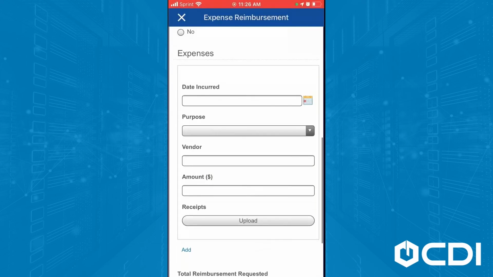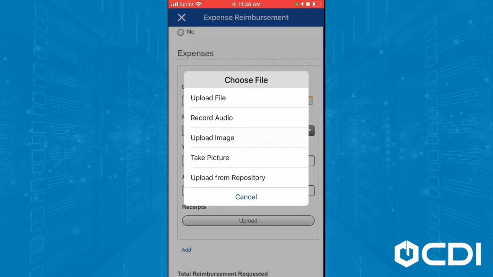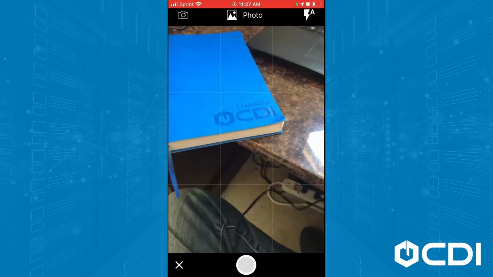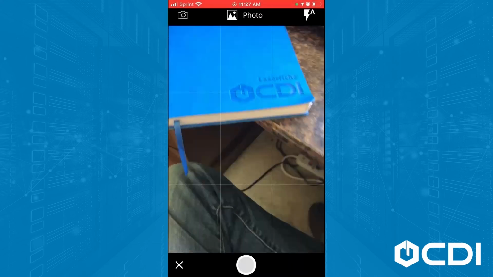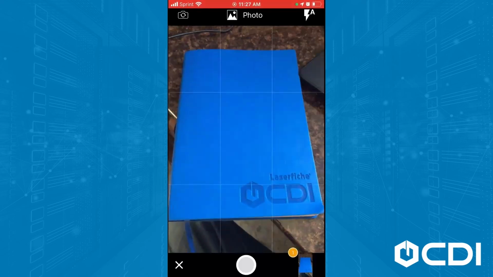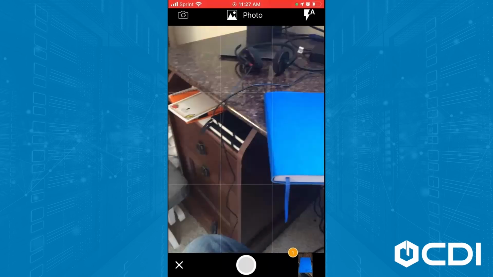So I actually like to start with a receipt, and you'll notice that you can upload it from a file if you have a folder locally that you're using to keep track of all those, or you can just take a quick picture. And this integrates with your phone, so I'm going to take a picture of the CDI, my pre-CDI book here. Shows up in the bottom right-hand corner there.